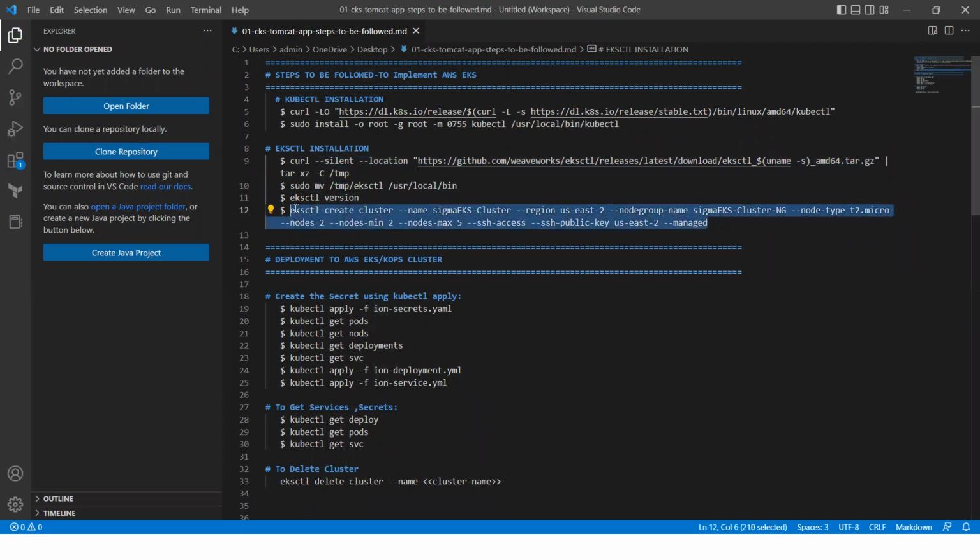What is the command here? eksctl, create me, please, a cluster by giving a name of the cluster, Sigma EKS cluster. What is the region? US East 2. What is the node group name? The node group name is Sigma EKS cluster NG. What is the type of instances? T2.micro. I've used minimal sizes. To start with, I should have 2 nodes running, and the minimum number of nodes required is 2. Maximum, I want to keep as 5. Access is given by using the public key.